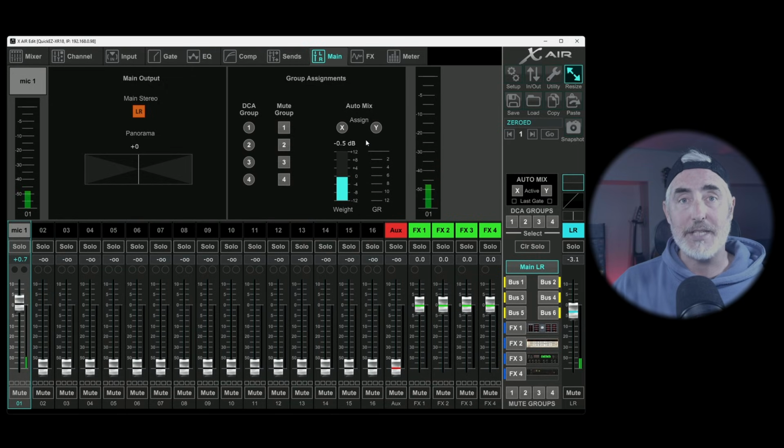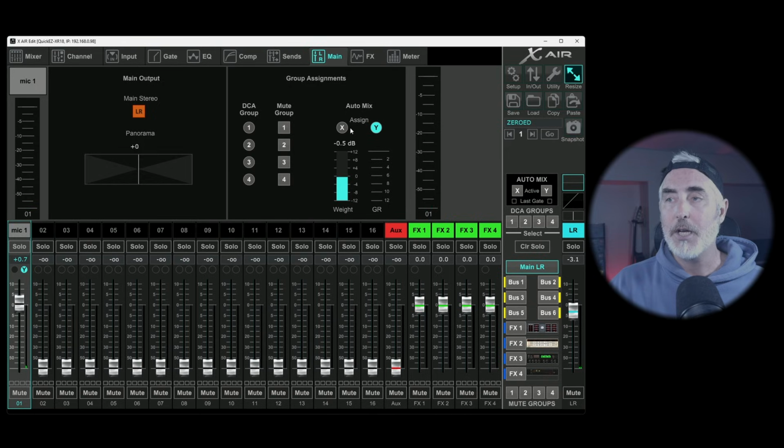And you have two groups that you can add microphones or channels to. You have an X and a Y. If I select X right now, you'll see it pops up here. And if I change that to Y, it pops up there. Obviously, that tells you you can only ever assign a channel to one group or the other, not both at the same time. But this is where you would do that assignment.